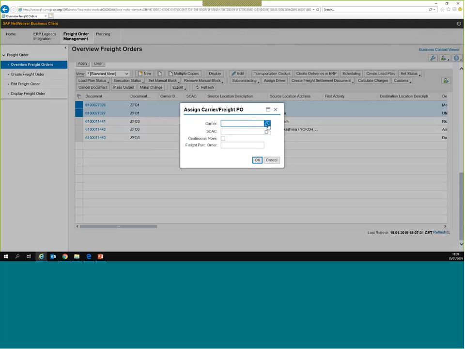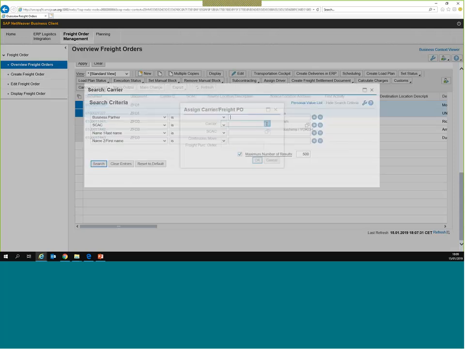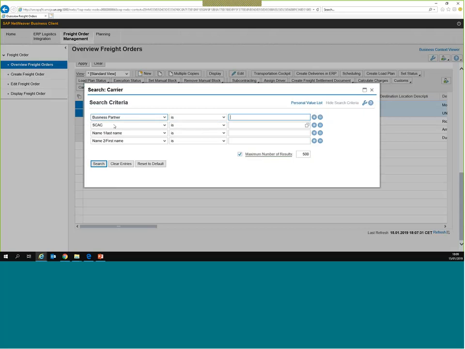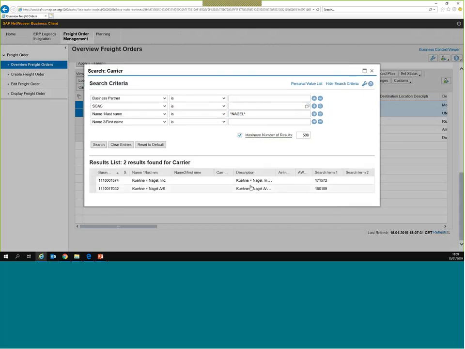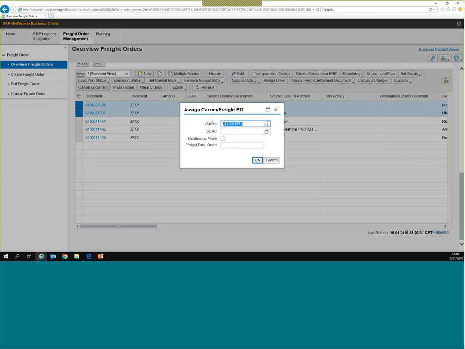In here, I can use the matchbox to search for existing freight forwarders. For example, let me try to look for Kuehne and Nagel. I can use the search button, and the system will retrieve all of those with a similar name. So let me select the first one, and that's the business partner of the freight forwarder.